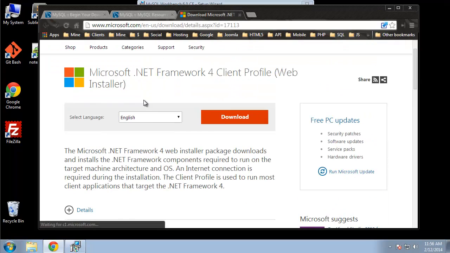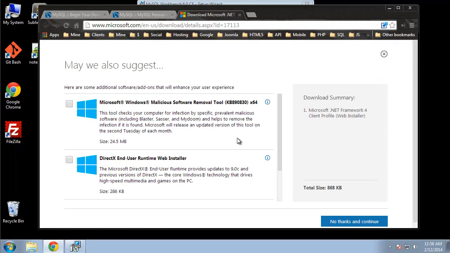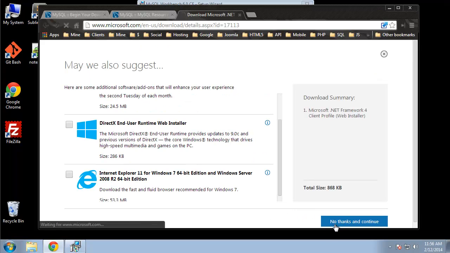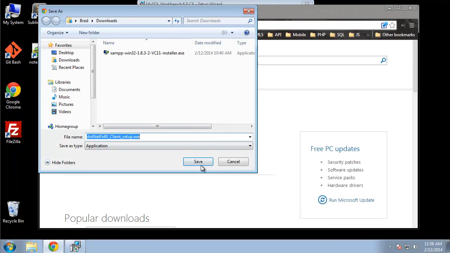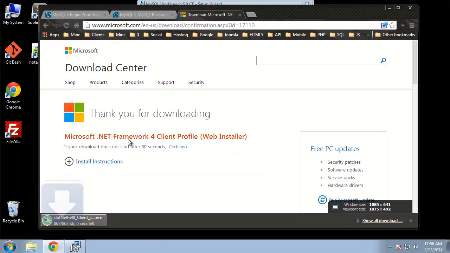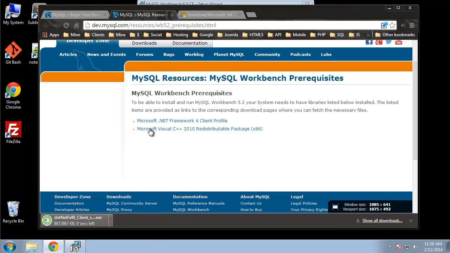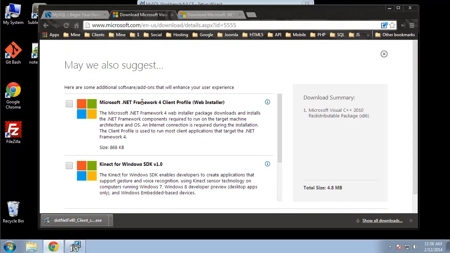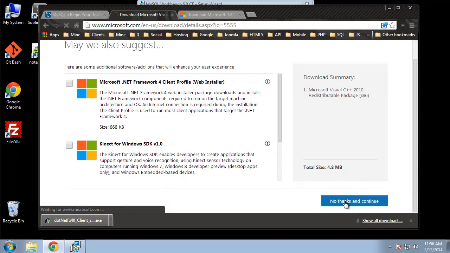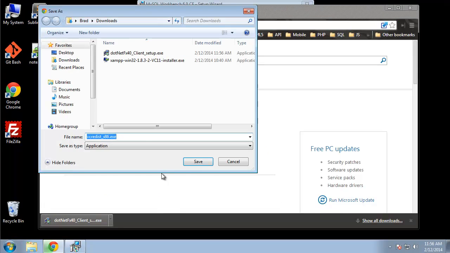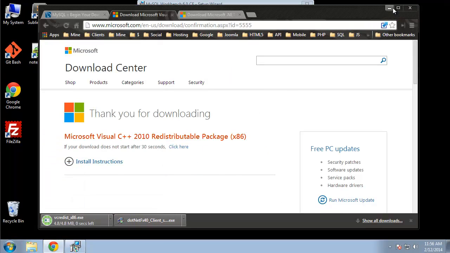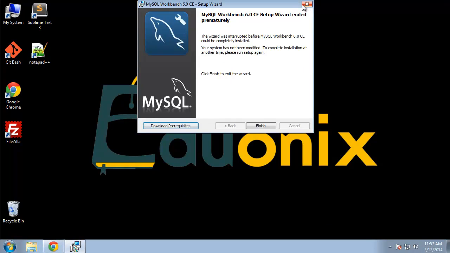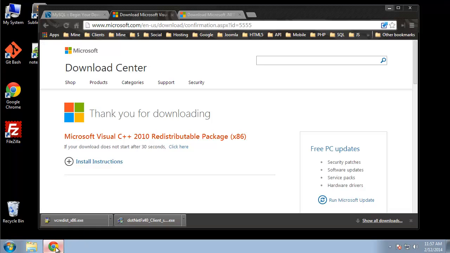I forgot all about this, that we didn't have this installed. So we want to download that. Down here, we're going to say no thanks and continue. Okay, so that's the .NET framework. We also want to download this Visual C++ package. Okay, we'll download that. All right. Let's close that out for now.